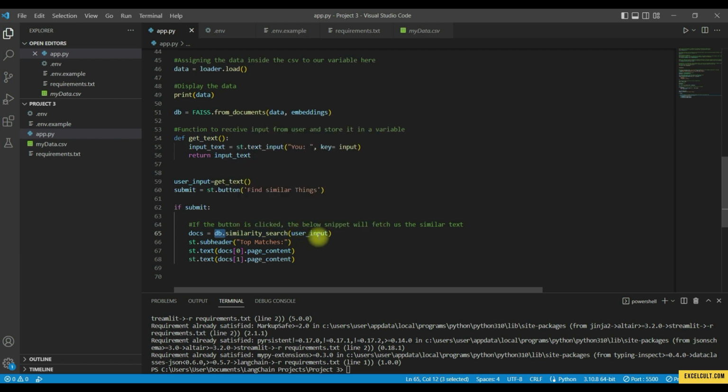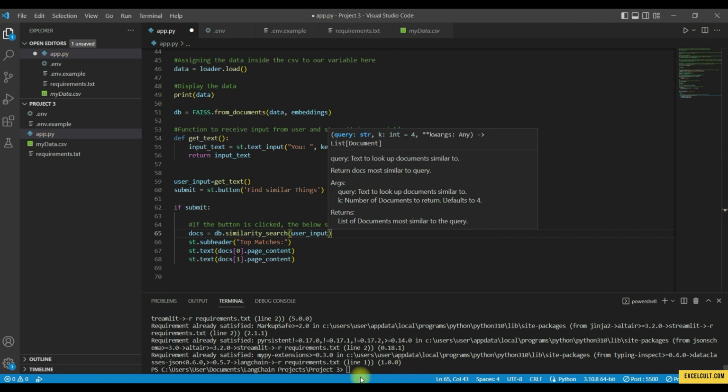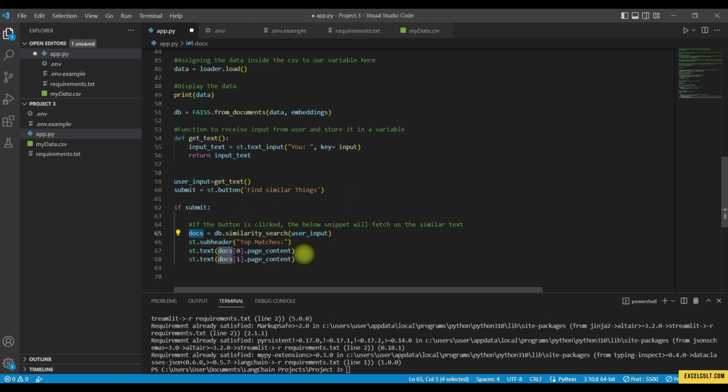So once we give an input to this function, which is applied on the whole data that we have, the results will be stored in docs. By default, you will get 4 results out of this particular operation, but you can increase it by explicitly setting the k value to any number. For now, I'm just leaving it as default. It will display all the 4 results that were matching.